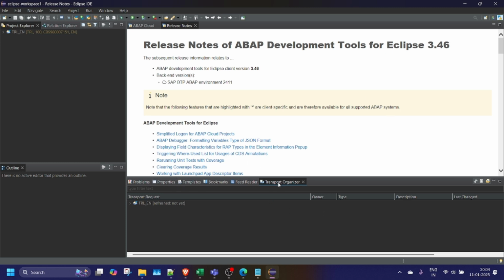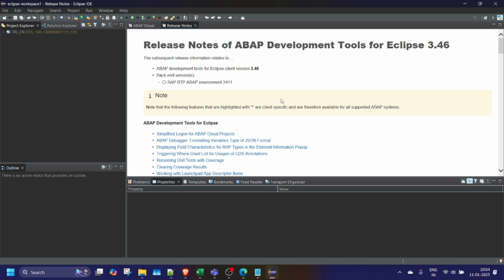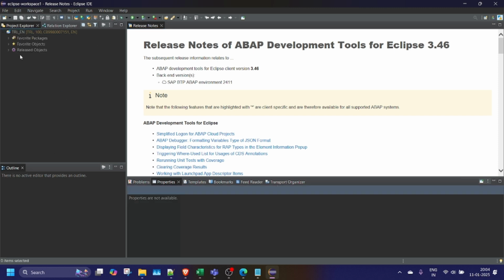For me, there is a TR thing, there is a property, whatever database table or CDS view we are going to create, we can see the property here itself. So those things come built in inside the perspective. That's why it is good that we are opening this perspective from our end. So now we are logged in inside the trial account.